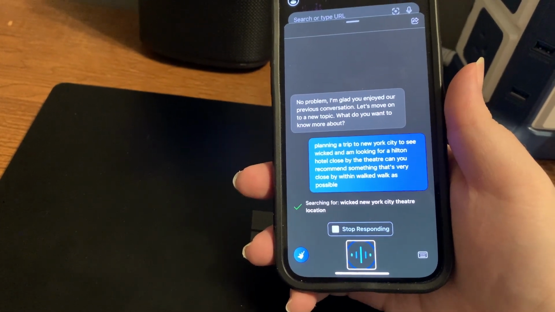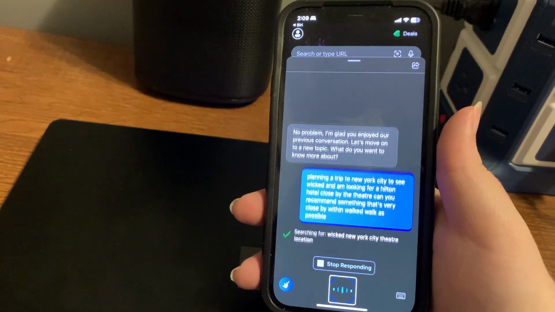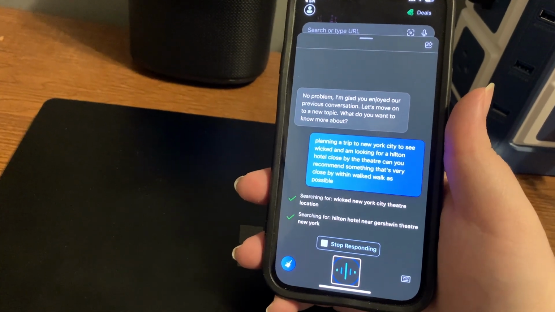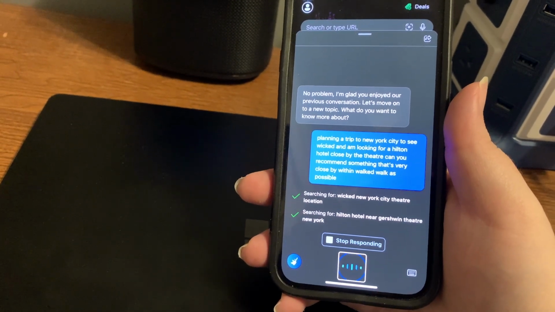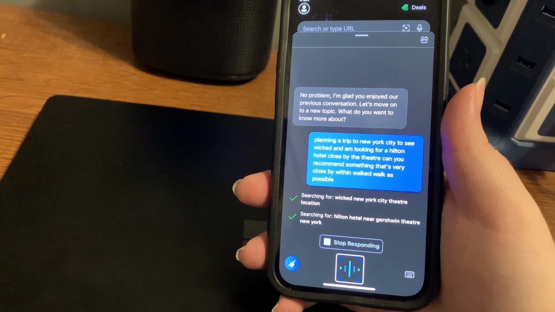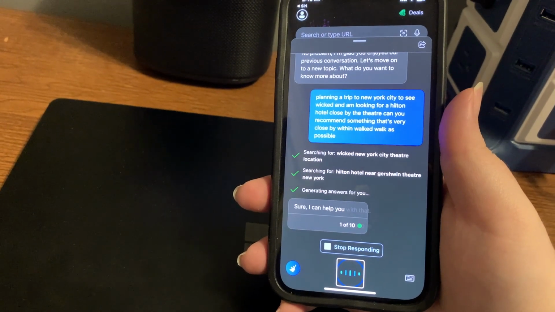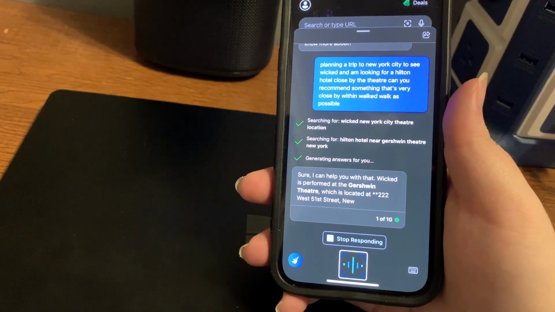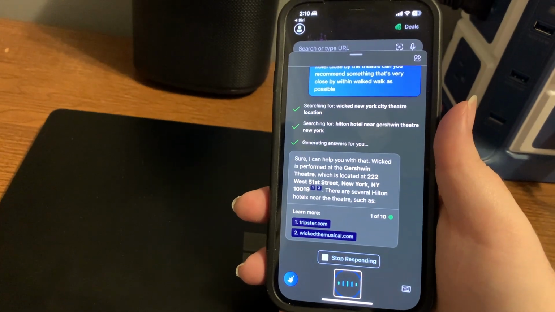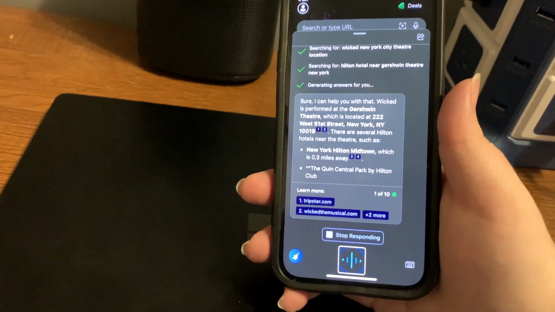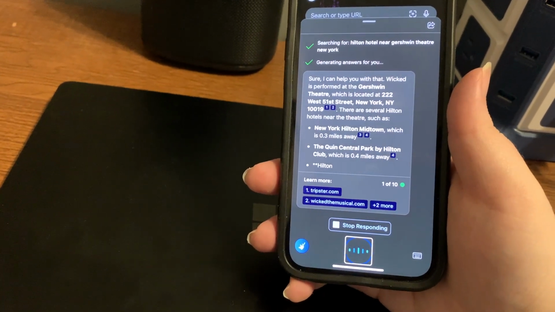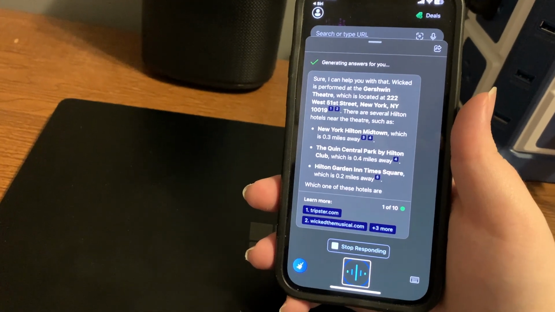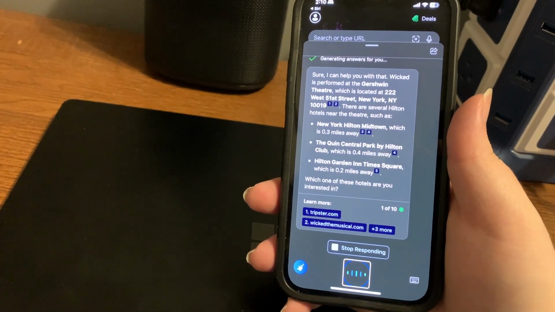Searching for Wicked New York City Theater location. Searching for Hilton Hotel near Gershwin Theater, New York. So what I like too is this. Sure, I can help you with that. Wicked is performed at the Gershwin Theater, which is located at 222 West 51st Street, New York, New York 10019.